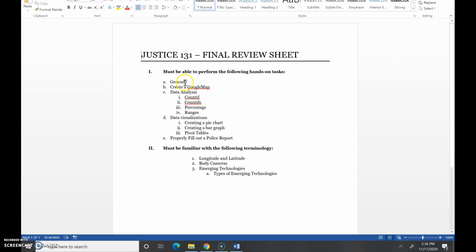So the top part, geocoding, Google Maps, and data analysis, as well as creating a pie chart, graph, and pivot tables, that'll be the mainstay of the final exam. The other part of the final exam will be fill-ins, matching, or true and false. So just so you have an idea of that.